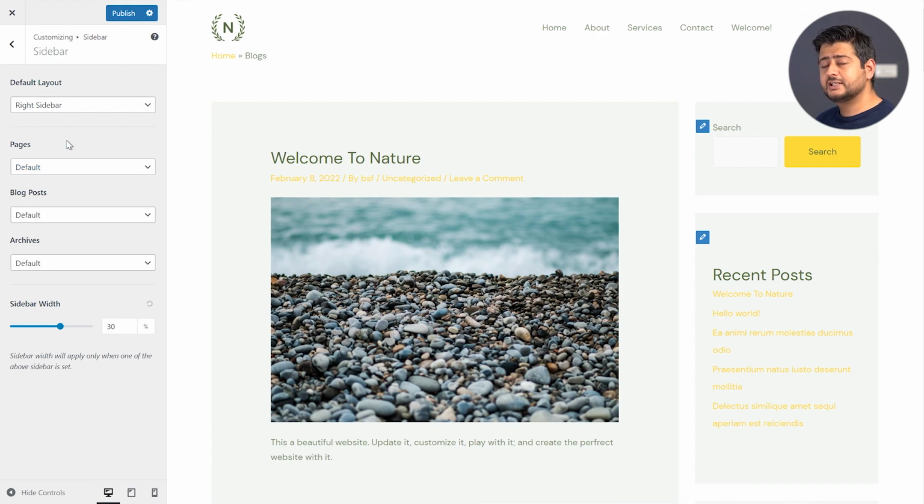And also you can customize the sidebar appearance on individual pages and posts as well. We'll go into that when we look at the meta settings. But right now, these are the options that you can configure, and you can configure the width of the sidebar as well. You can change this percentage around, and the width of the sidebar will change.